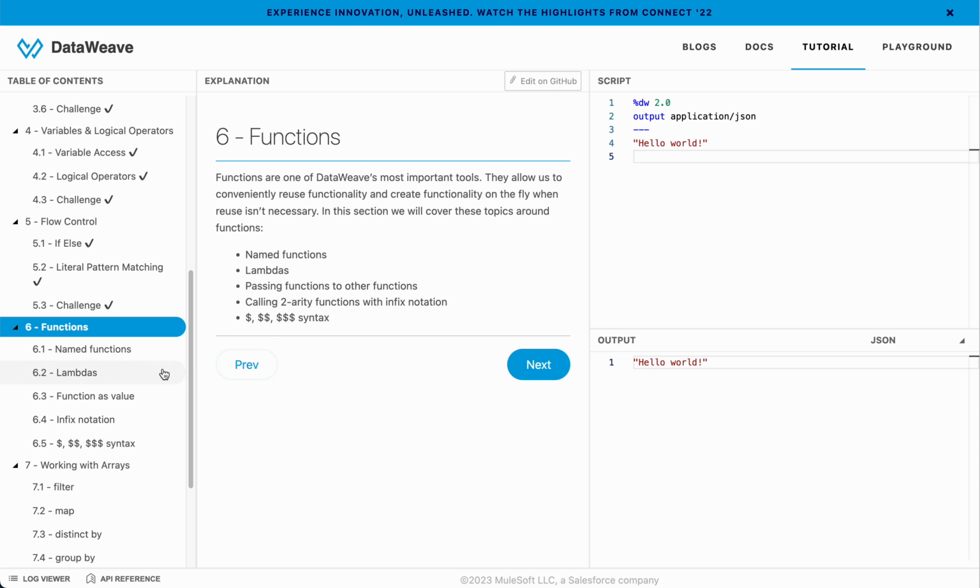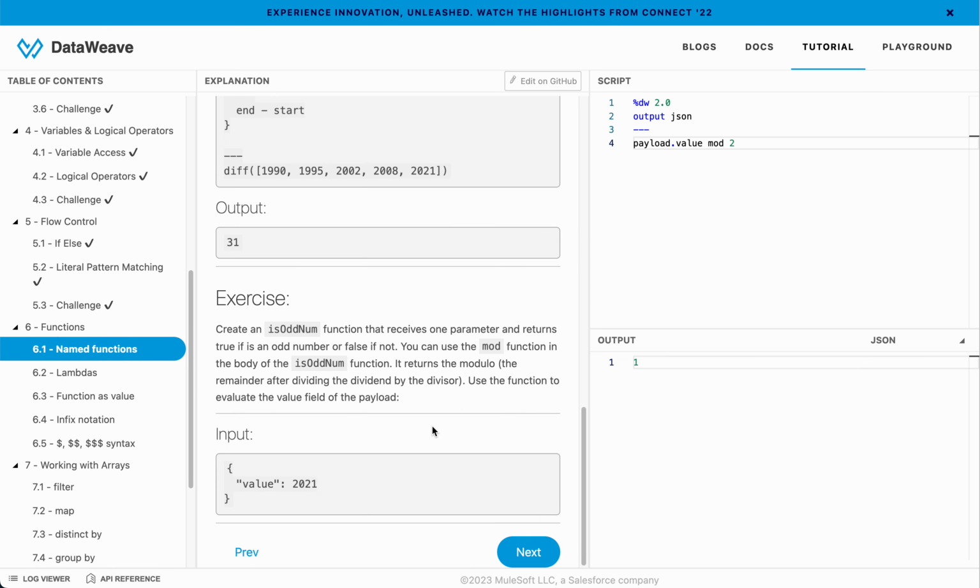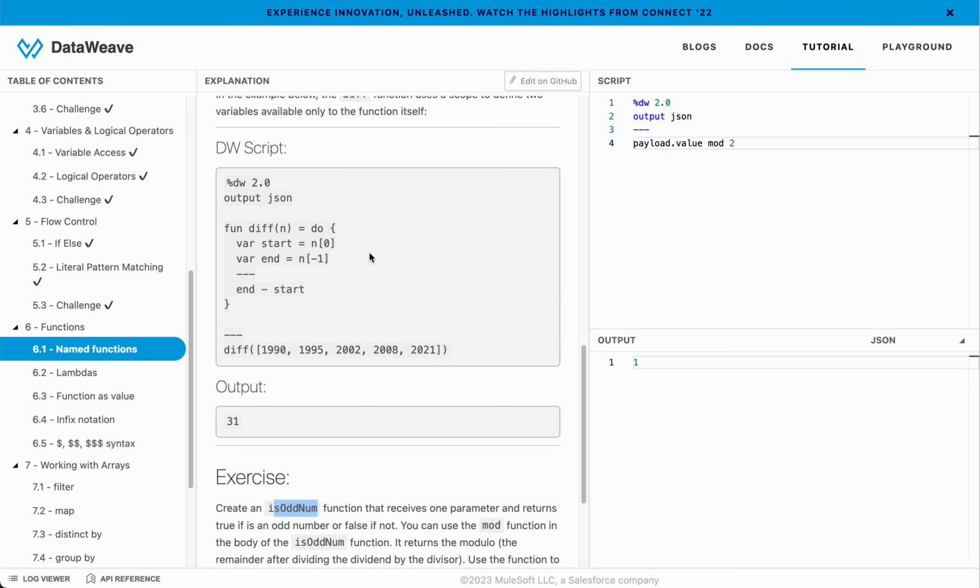The first one is named function. We have to create a function called isOddNum that receives one parameter and returns true if it is an odd number or false if not. You can use the mod function. In the body of the isOddNum function, so you have to create a function called isOddNum.